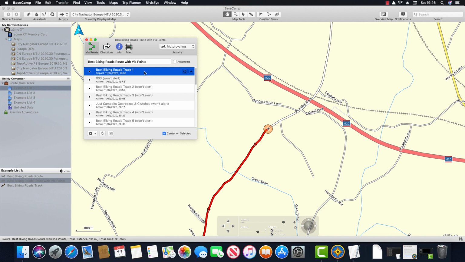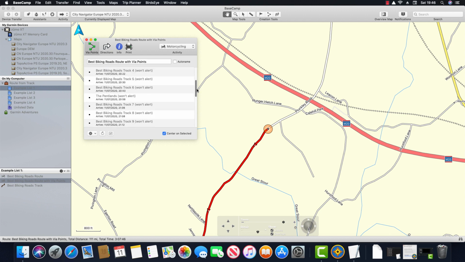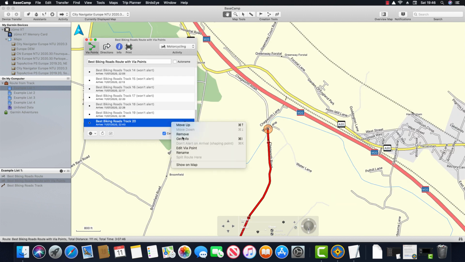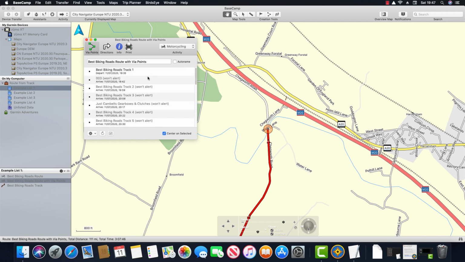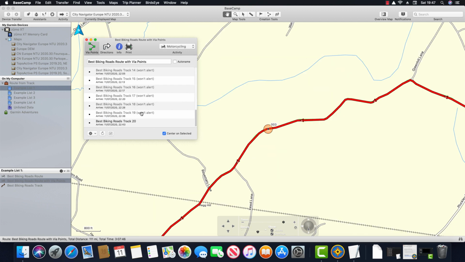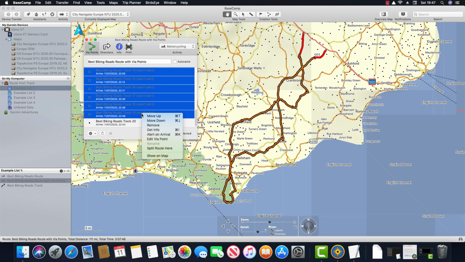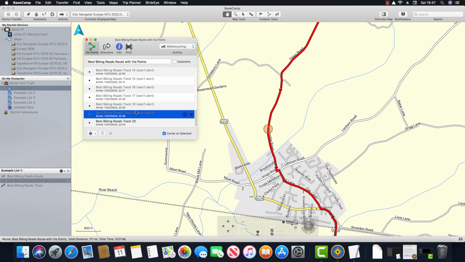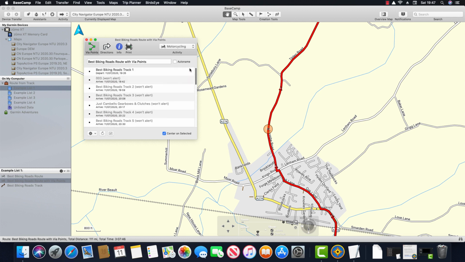So if you select the start point and right click, you'll see Don't Alert on Arrival is grayed out, and the same for the end point. So as I say, select the second via point, hold down Shift, select the second last via point, right click, and change those to Don't Alert on Arrival. So now we're all set.